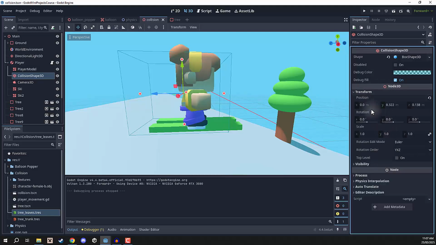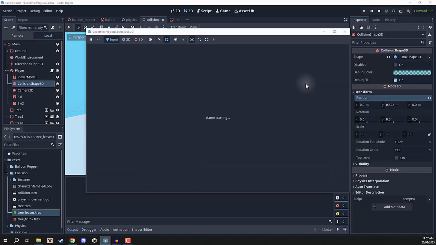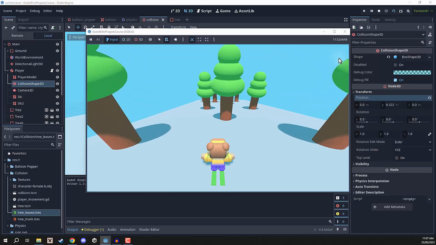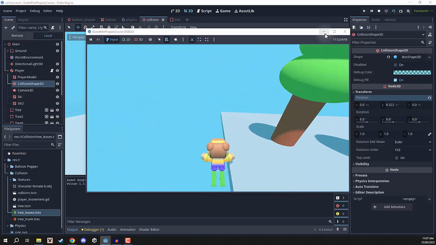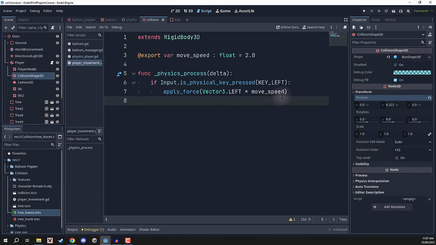So what we need to do is basically center our collision shape so that it is being pushed perfectly from the middle. So on the Z, I'm going to set that back to 0, so it's just like that. Now if I save that and press play, you'll see that we now get a much more uniform push to the left. Okay, and finally, let's make it so we can push to the right as well.